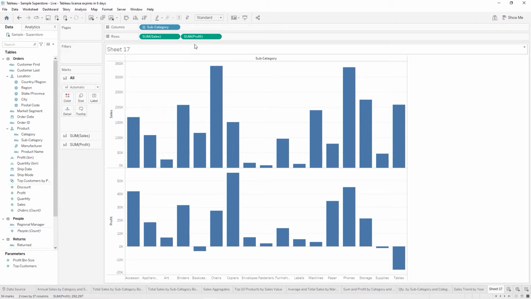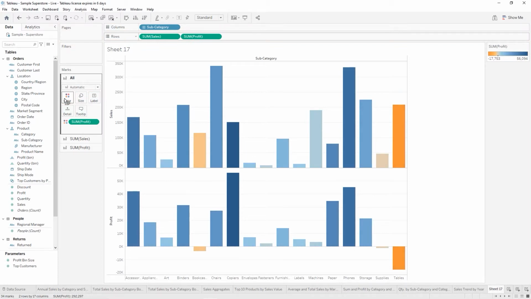Now I'm using control drag. I'm going to hold down control, click and hold on profit in the rows shelf, and drag it to color on the marks card. So I made a copy of it. Both facets are going to have the color, but the legend over on the right is going to be for profit because that's the facet that we put on the color card.